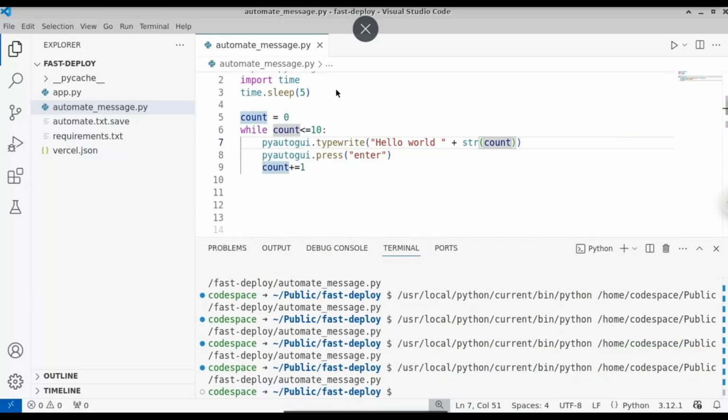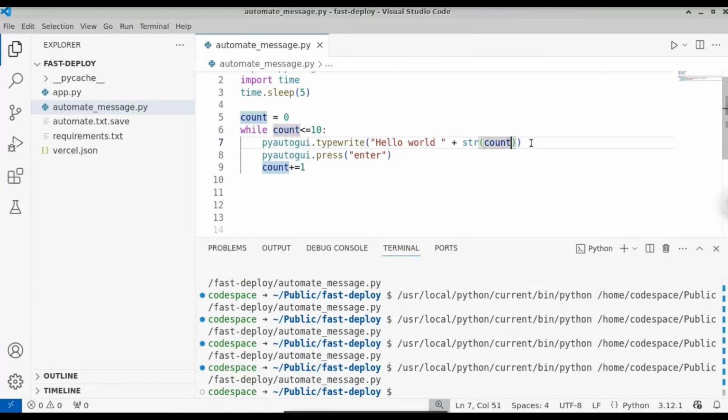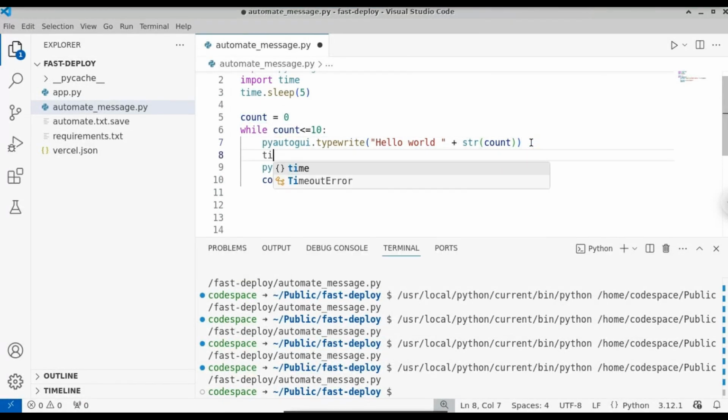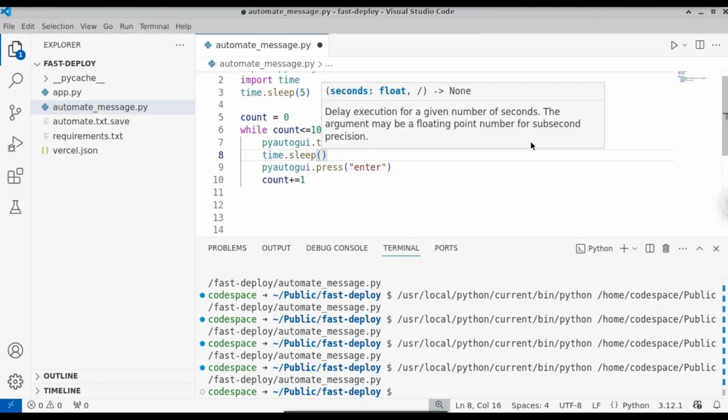And if you want to have a delay, you can use the same function, that is the sleep function, between these messages. So below this PyAutoGUI dot typewrite, we're gonna sleep this function for 4 seconds before we press the enter button.